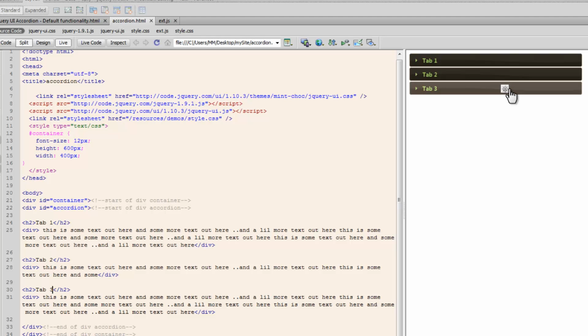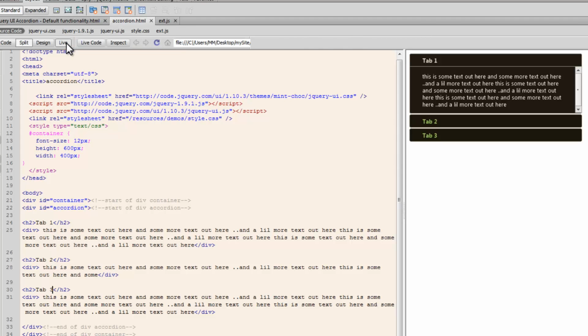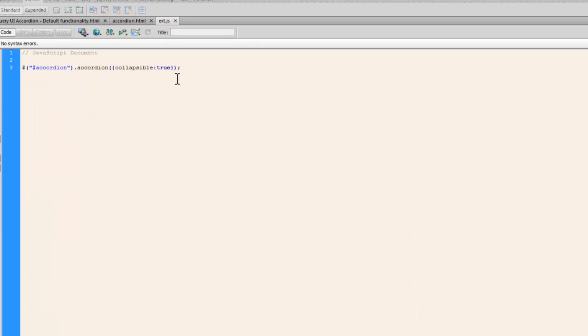Okay, but if I come off the live view, go back in again, you see up front initially at least one tab is open. By default, initially one tab is open. What if I want that when my browser actually displays my web page, all the 3 tabs should be closed by default at the very beginning? Now that's possible using the active additional optional parameter. All I need to do is go back to the ext.js file.